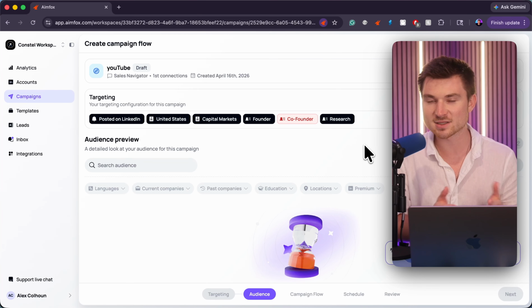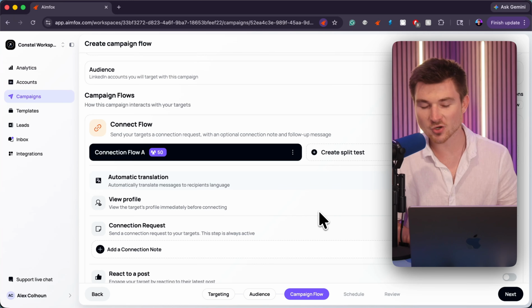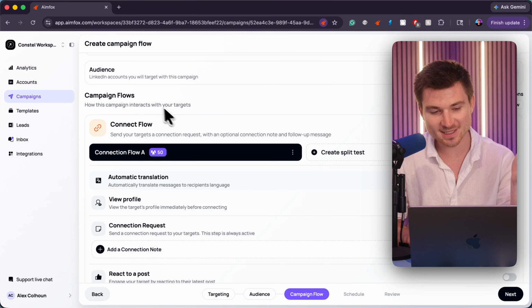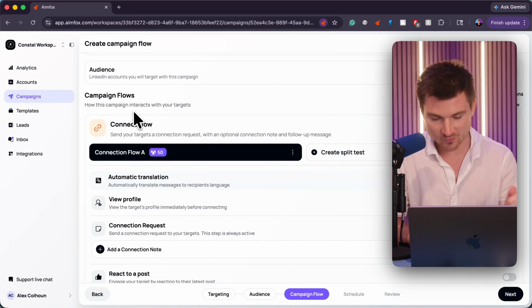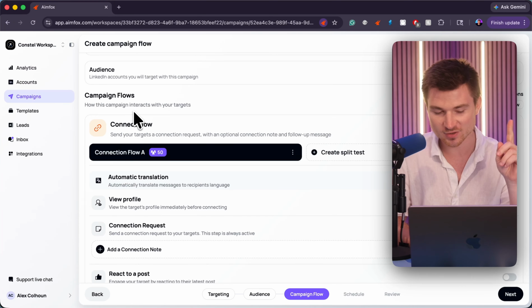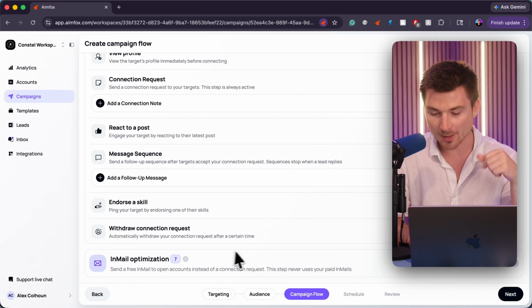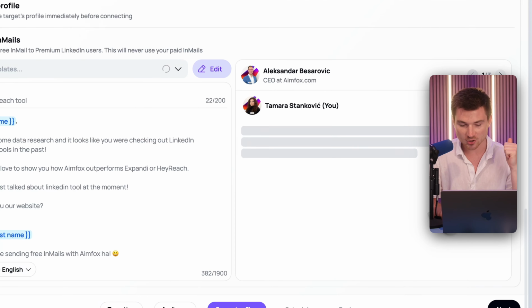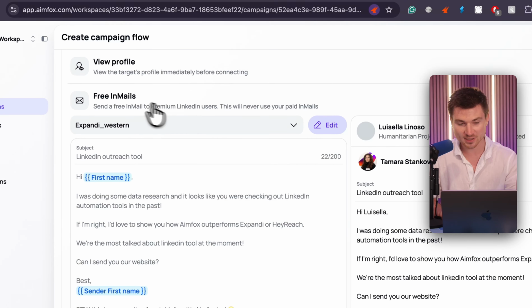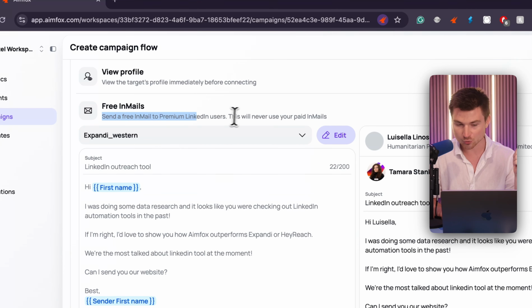It's going to take a few minutes depending on how many people you actually added into this campaign. Now, once it finds our targets, we can press on next, and we're going to be in the next place, which is the create the campaign flow. So this is where we create the entire flow of our campaigns, but I want to focus on this one feature at the very bottom called InMail optimization. So if I turn this on, you can actually see here that we can send out free InMails. Send a free InMail to premium LinkedIn users.